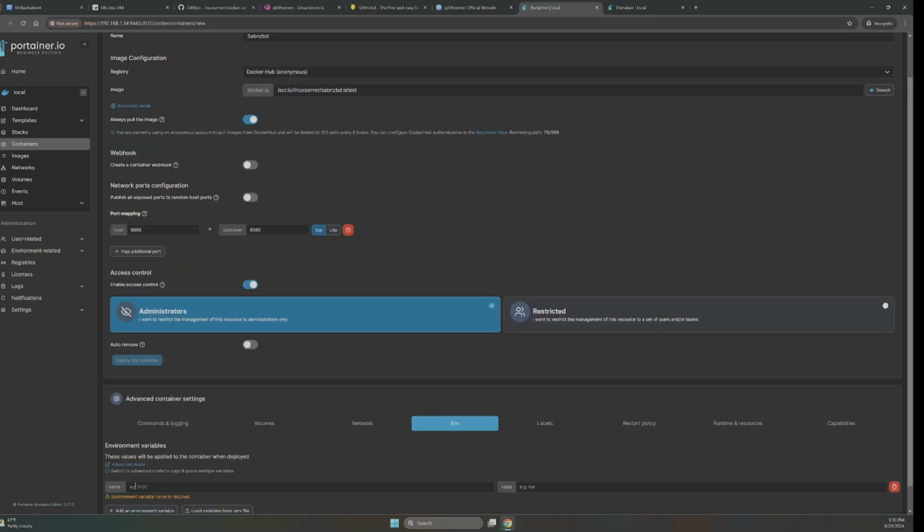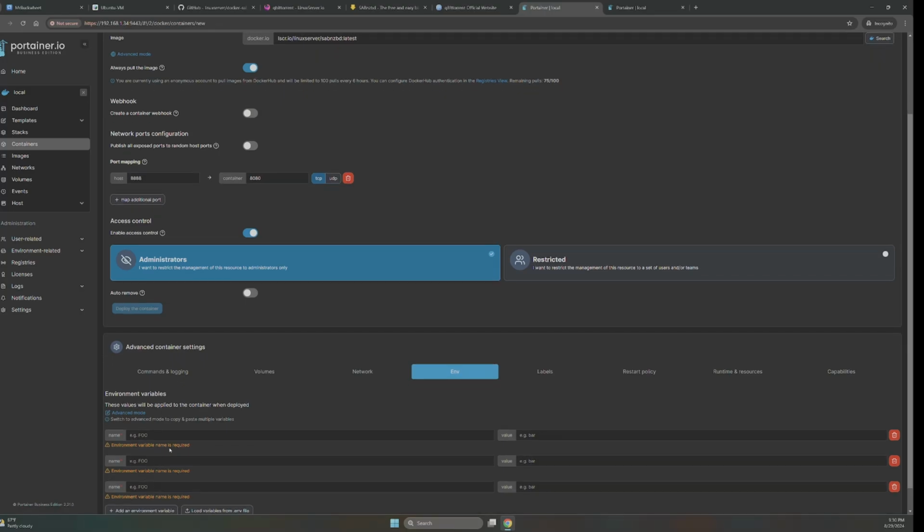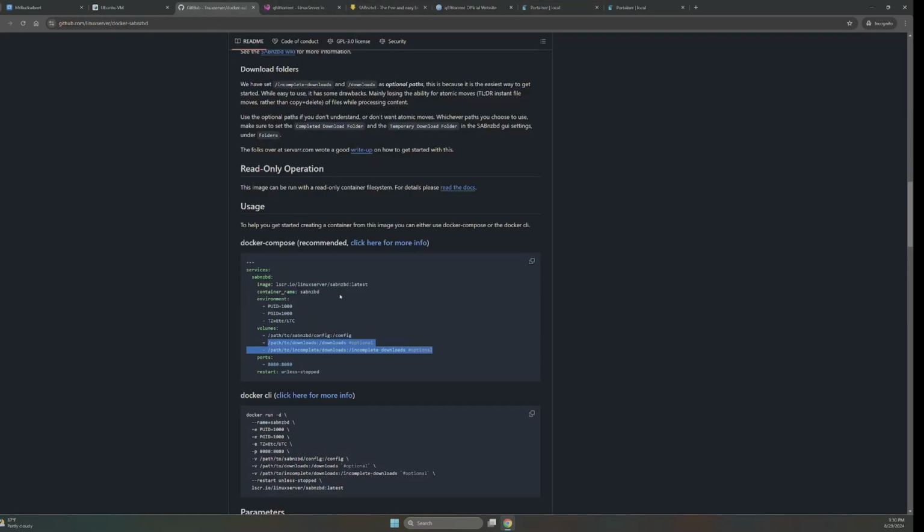And for the environment, we're going to have a couple of tabs here. In this case, we're going to add 3. And again, just copying what's here under the environment tabs, we have our user IDs and our time zone.